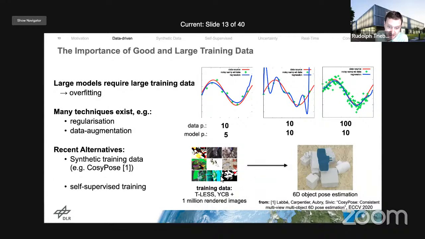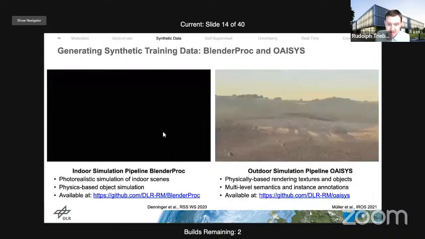But this was also key, right? They also showed in their paper that it's really good to have this kind of diversity in your training data, right? And with that, they actually won the challenge here with finding the 6D pose in this scene here. And another alternative to do this is self-supervised training, and I'm also showing some example how to do that. So now let's show you some examples of how we in my group use and produce synthetic training data.